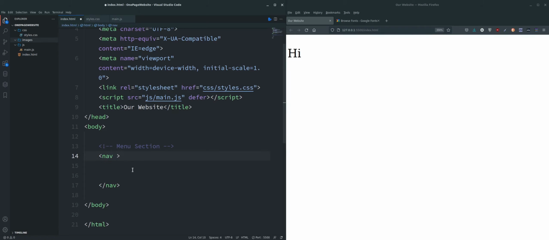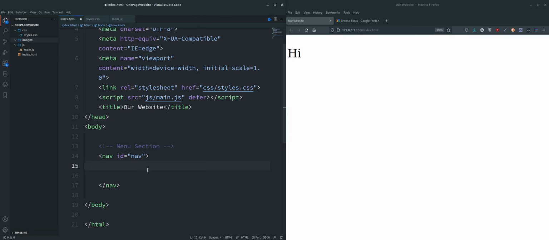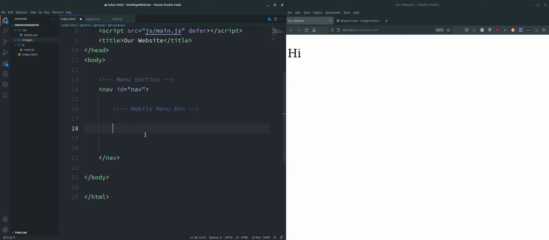You're probably familiar with basics of HTML in that respect, but within here I'm going to give it an ID of nav as well, and then I am going to put another comment in here, and I'm going to say navbar menu button, because this is where I'm going to put it later on. And down here I'm going to put main menu.